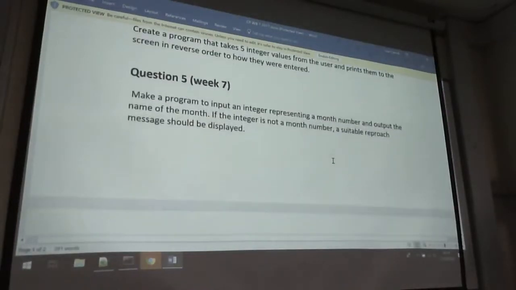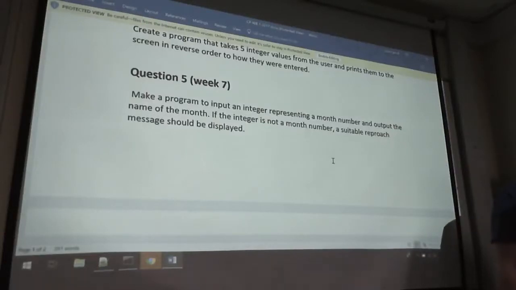Okay, the stuff that will not really be achievable until we finish this class. Make a program that enters a month number and it prints out the name of the month. If they enter a number that's not a month number, in other words, minus 12 or 45, let them know, hey, this isn't a valid month.